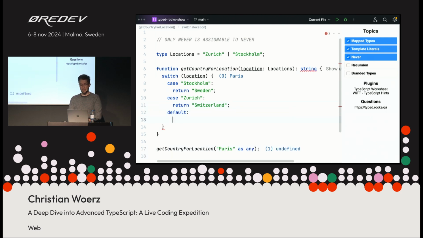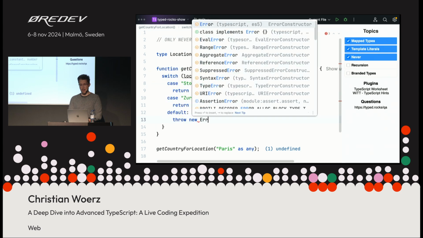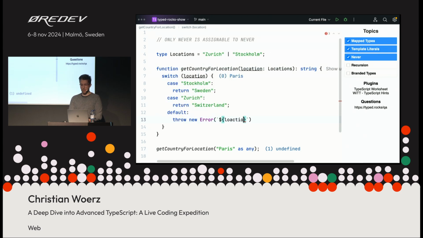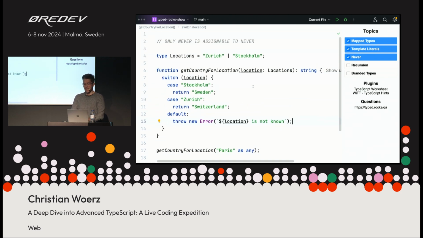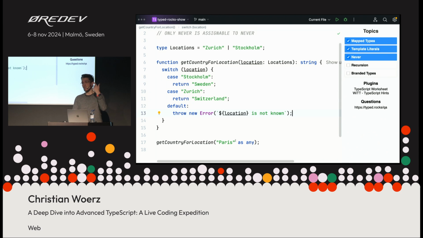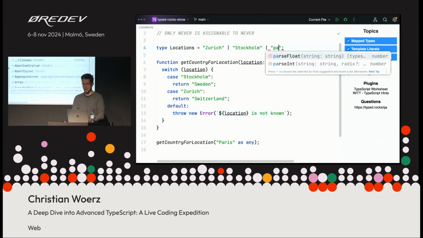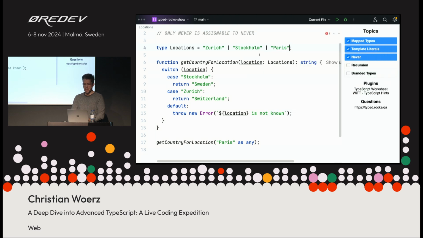We add a default case, and we have a throw new error in here, and we say location is not known. Now, when I run this, we can see I get an error, Paris is not known. Now, this is okay, but let's say we go back into our code later and say, okay, I want to add this location. I want to add Paris. I add it in here. And now I use it, for example, in TypeScript.